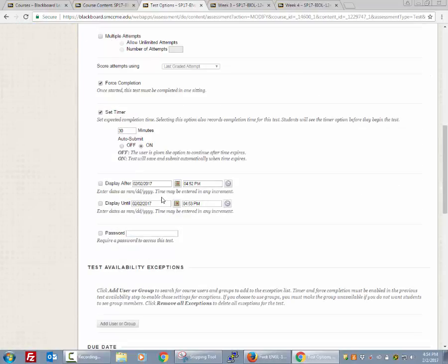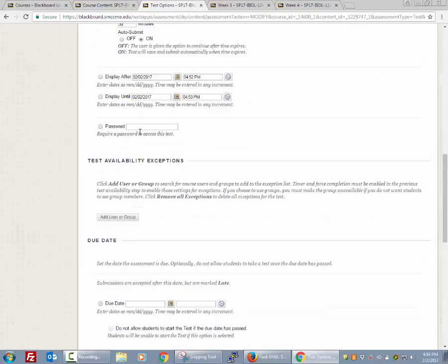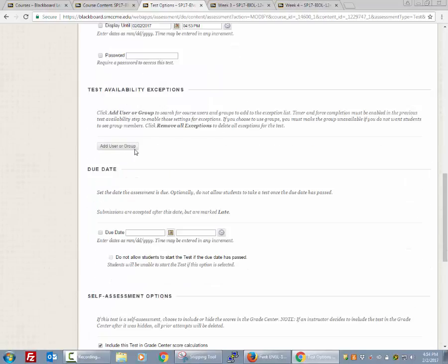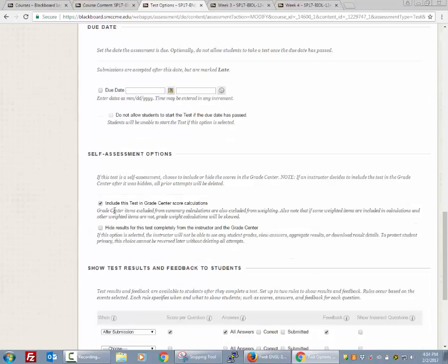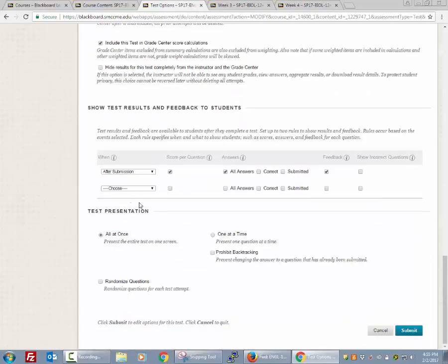And then this is that display again. These are basically where you can add specific rules to users or students in your course if you need to make any sort of ADA accommodations. And then due date again is when it's due. This shows you the self-assessment options, if it's going to be put in the grade center, and some options with that. And then these are how feedback is gauged. If you have any specific questions on these, again, don't hesitate to email me.